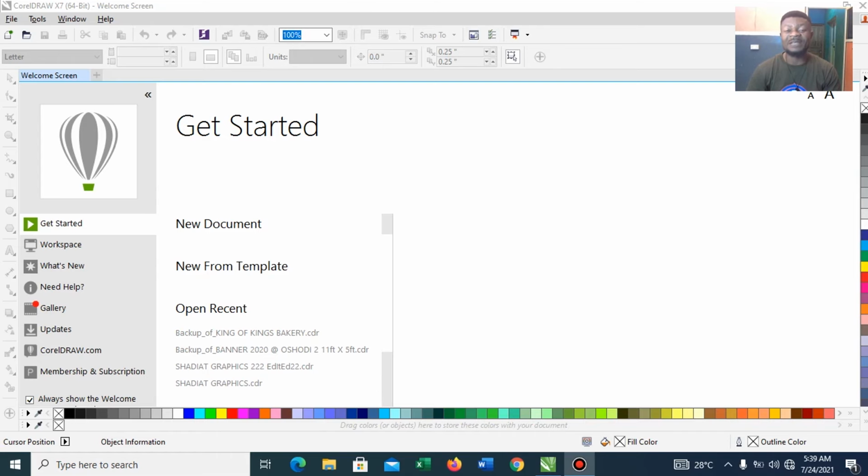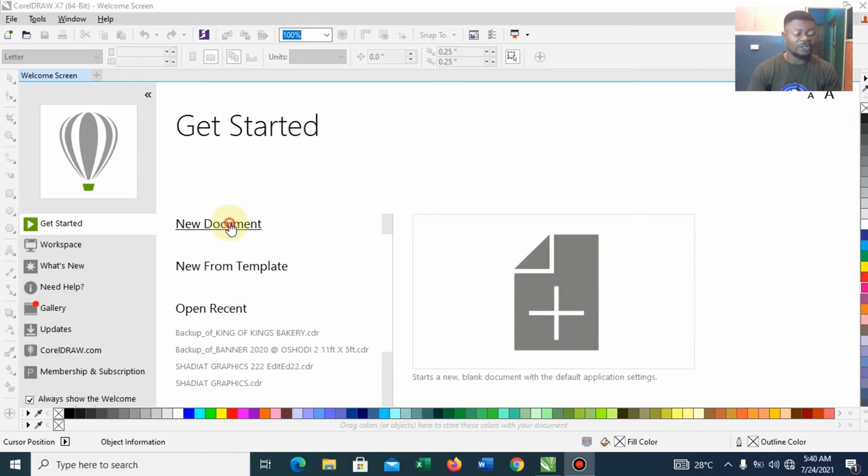So let's follow the step-by-steps in order to create or design a realistic butter bread. So the very first thing you need to do now is to launch Coreldraw.